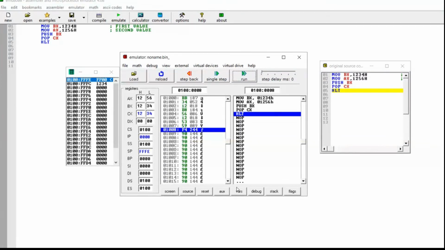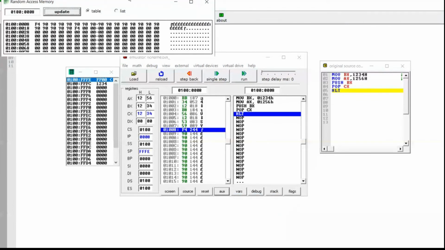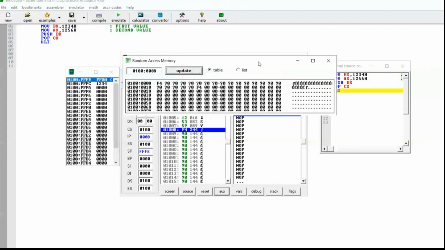By clicking on the bottom, there is one option called aux. Once you click on aux, you will be able to see the memory, ALU, FPU, stop on condition, and the symbol table. If you click on the first one, memory, this is where everything is running. This is your memory.